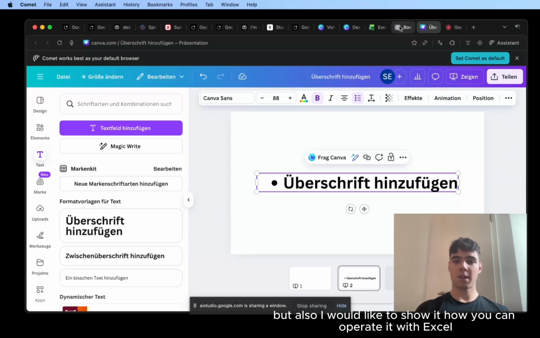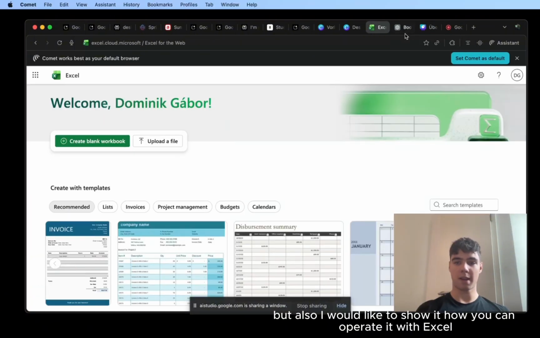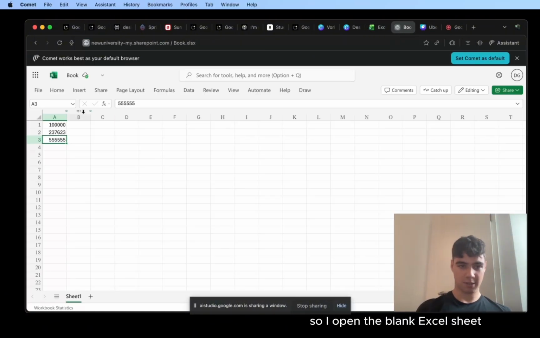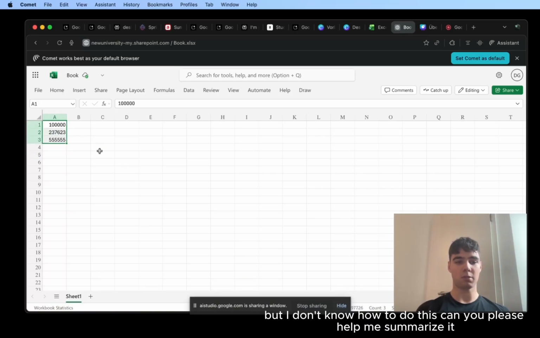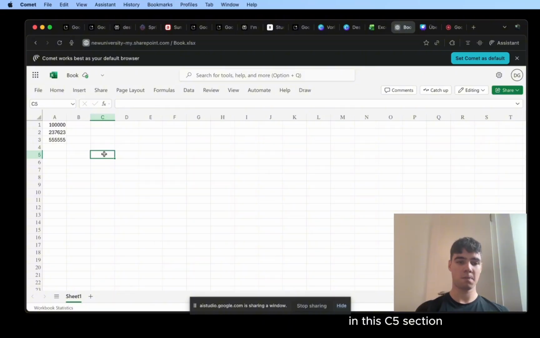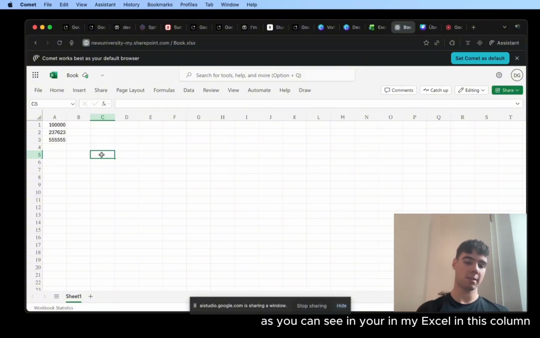But I would also like to show how you can operate it with Excel. So I opened a blank Excel sheet and I want to summarize these 3 numbers, but I don't know how to do this. Can you please help me summarize it in this C5 section? I want to add these 3 numbers, as you can see in my Excel, in this column, the C5 column.